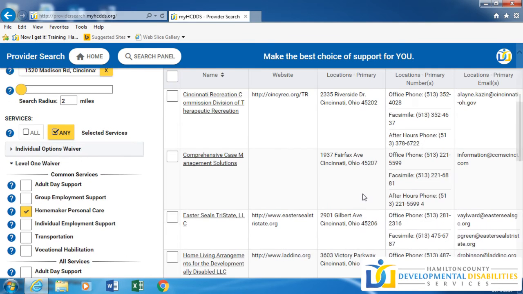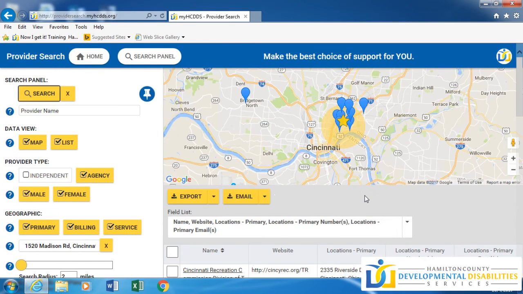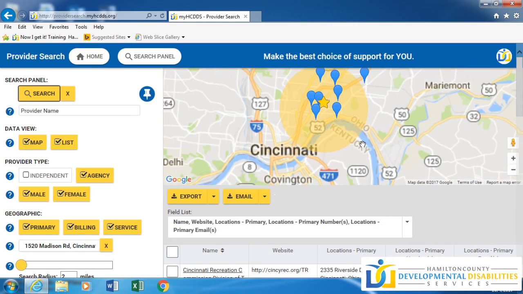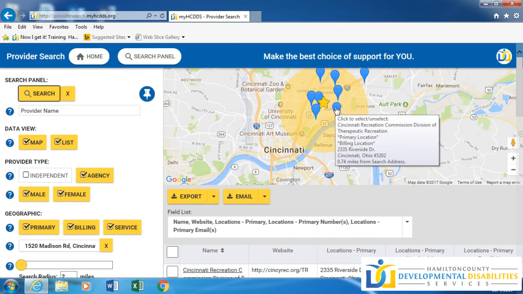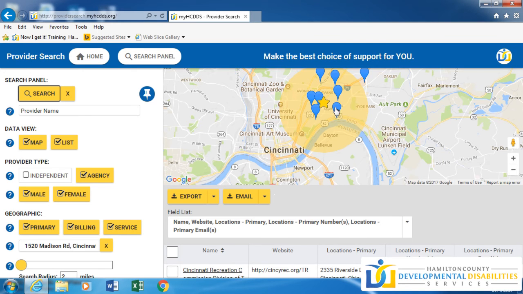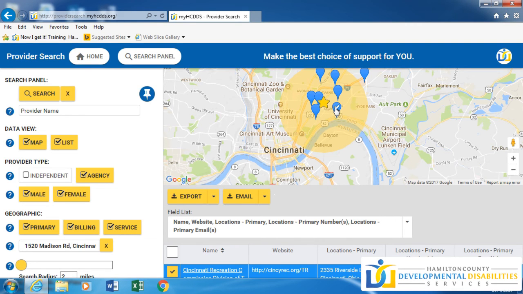This time we have opened the list and the map data views. The map will display locations for each of the providers in the list below. If you hover your cursor over any of the locations depicted in the map, an information box will appear with details on the provider location. These locations can also be clicked to select or unselect any of the providers. Note the selected providers are kept in sync between the list and the map views.